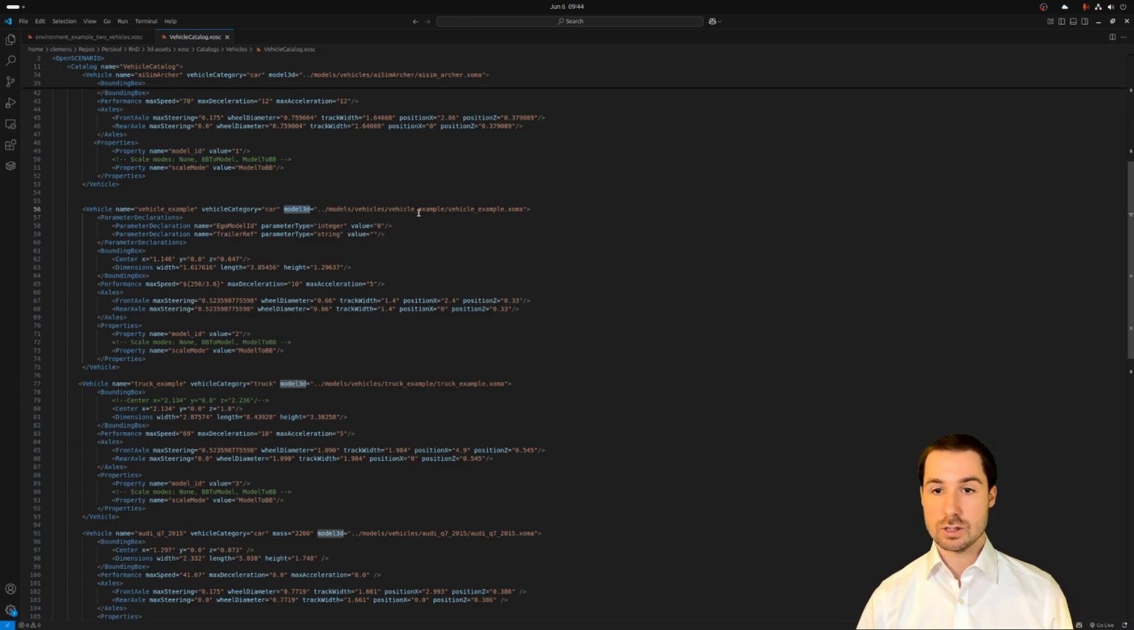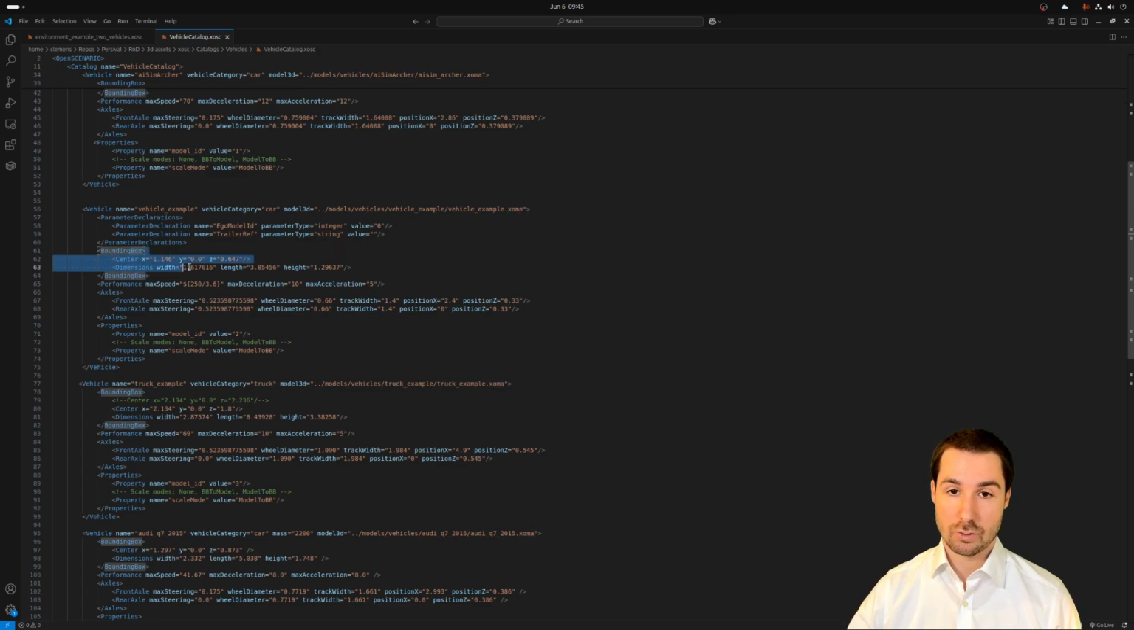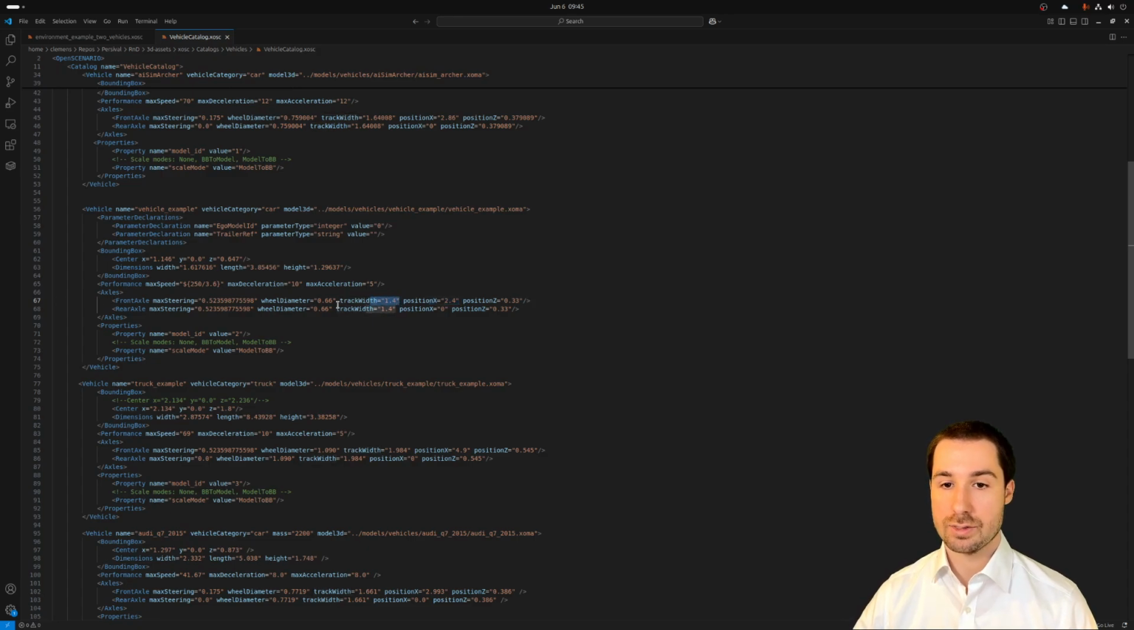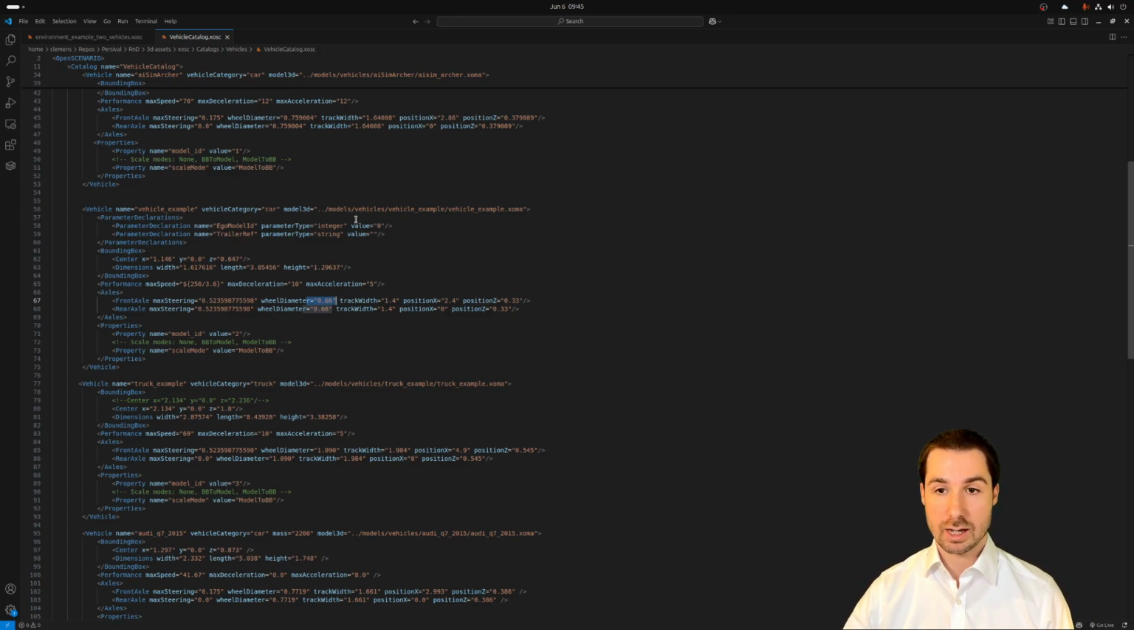So not only the stationary environment, but also each individual moving entity in the scenario has a reference to an OpenMATERIAL 3D asset file, and you can see that here. What you also have is definitions of bounding boxes, definitions of axles, like where they are, what the track width is, the wheel diameter of the wheels on that axle. That's all defined in the vehicle catalog, and that's all consistent with what's defined in the asset file.